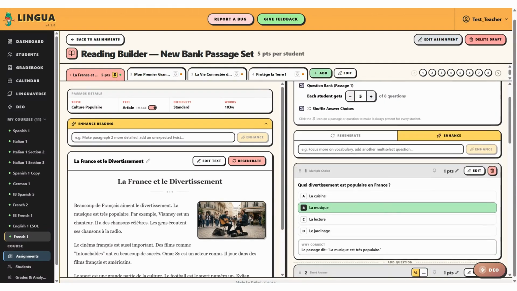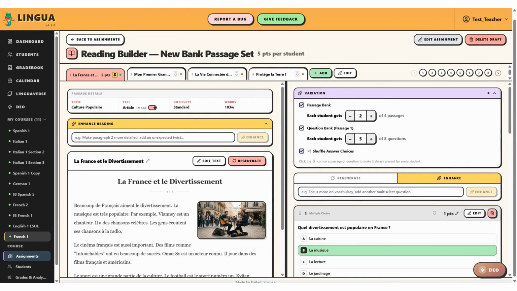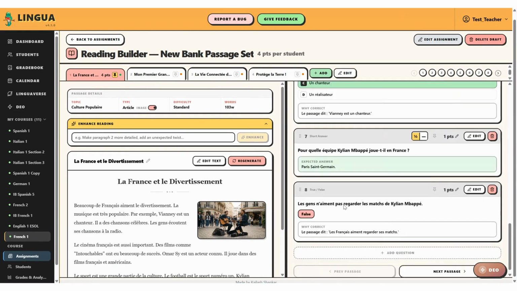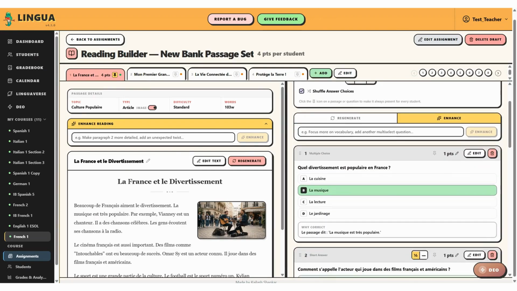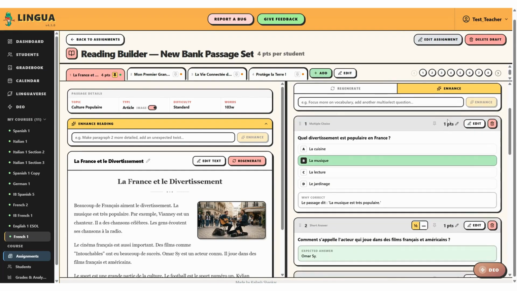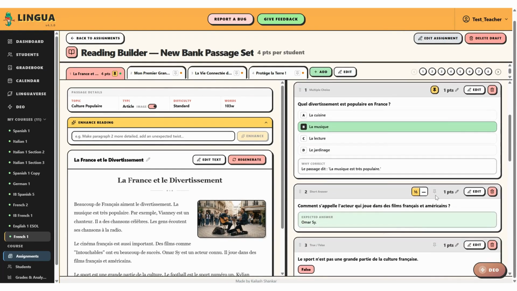So now that we have 8 questions here, we can choose how many each student will get. So if each student gets 4 of the 8 questions, that means students will be randomly assigned 4 from these 8 questions. And if we want all students to receive a specific question no matter what, we can pin the questions like this.